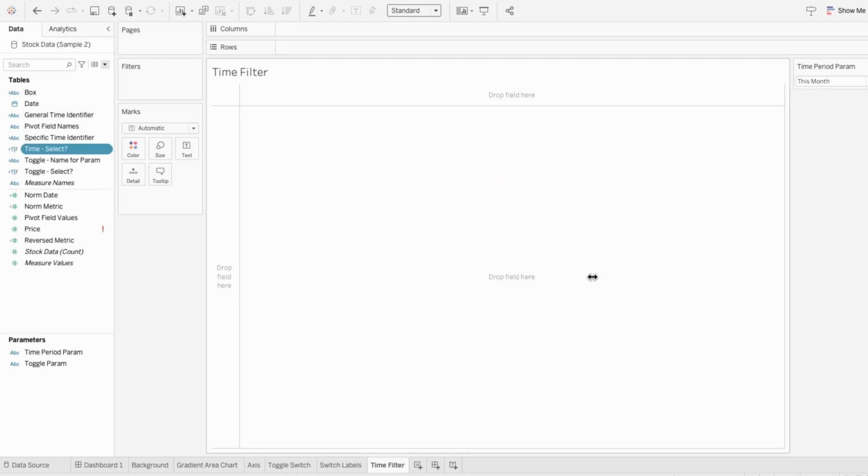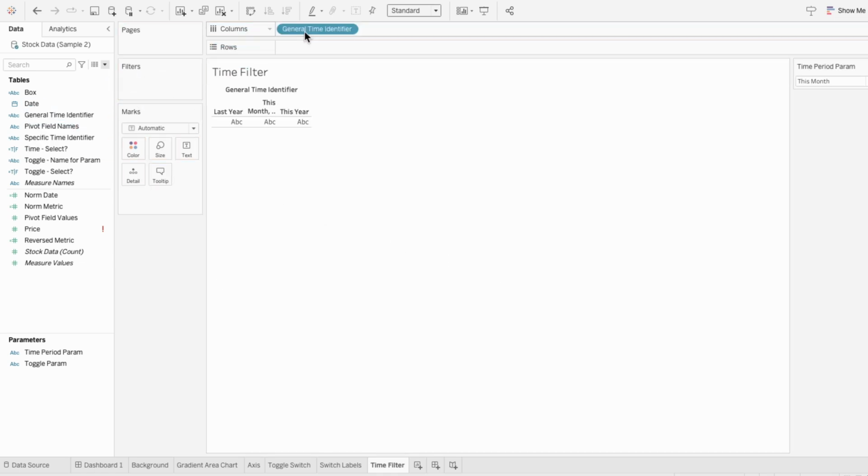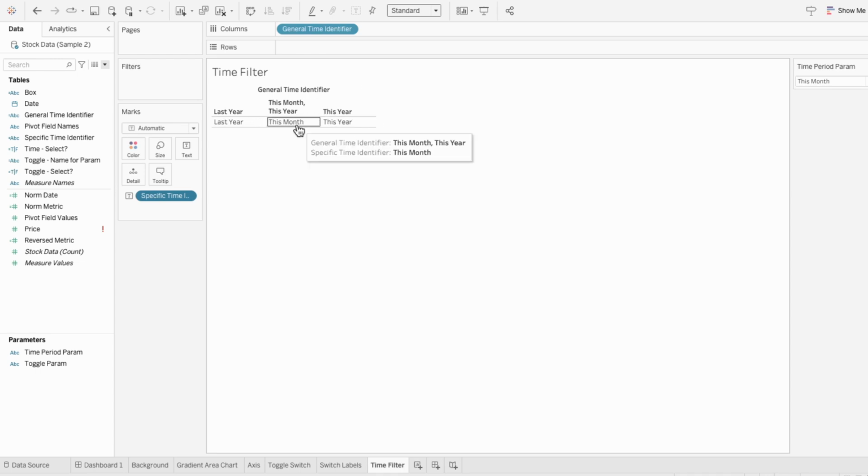To build the structure for our filter buttons, I'm going to move the general time identifier into the columns. Then I'll pull the specific time identifier into the marks and make it a label. So the only difference here is that our general identifier contains the text this year for this month, and our specific one only contains this month. So while we need the specific one for the label, we'll use the general one for filtering.